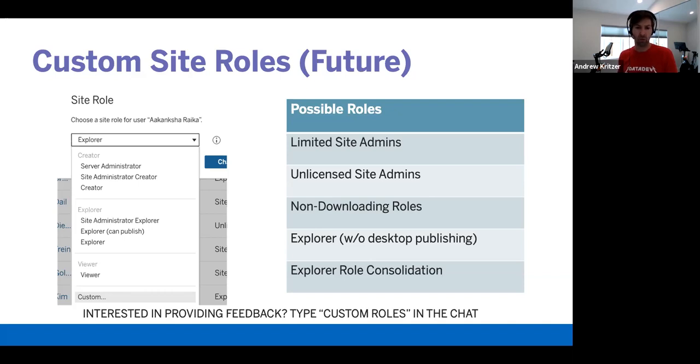Finally, if you have an Explore can publish license, you can publish from desktop pretty much anything that you can create in desktop. There is no limitation there today. So some organizations would prefer to have Explorers only publish based upon published data sources when using desktop. And so we're looking at how we can create some limitations around Explore for better governance.